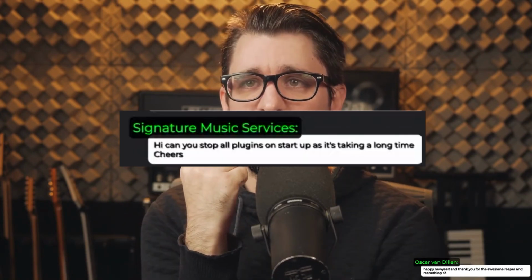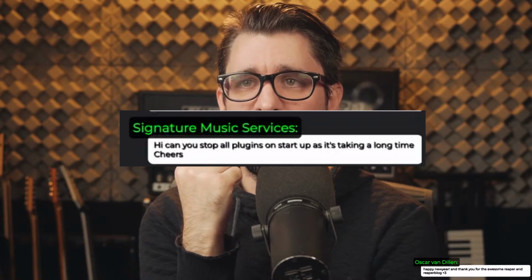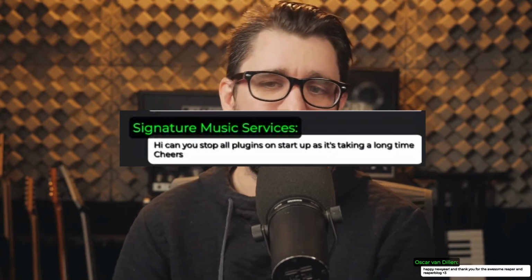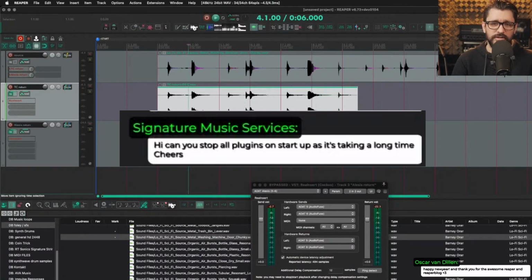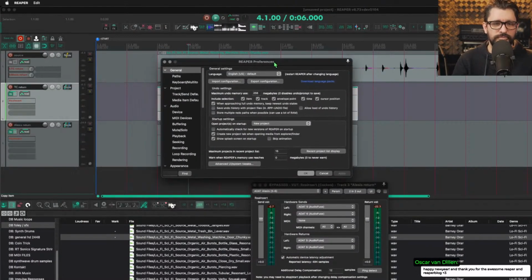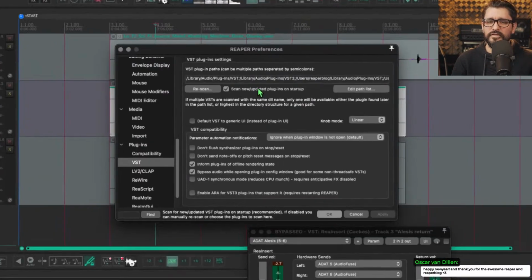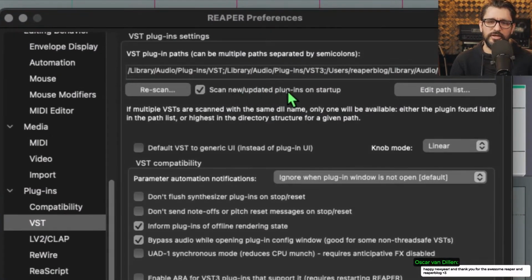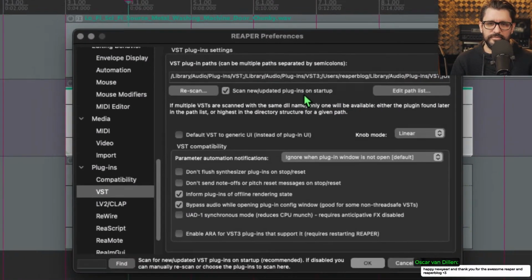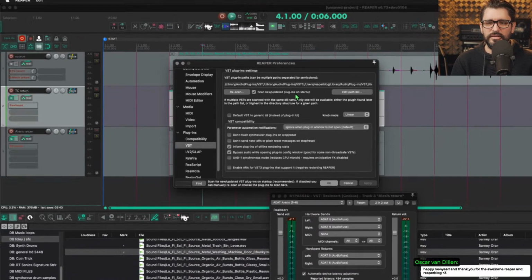Hi, can you stop all plugins on startup as it's taking a long time? Cheers. Yes, you can. What we're looking for here is in preferences, and then under VST is this option, scan new updated plugins on startup. You can uncheck that and it won't look for new plugins.